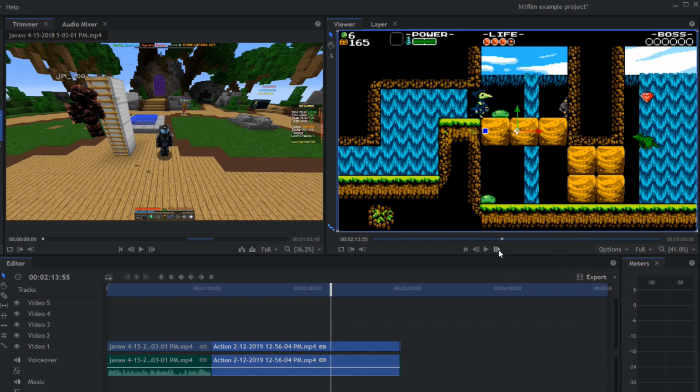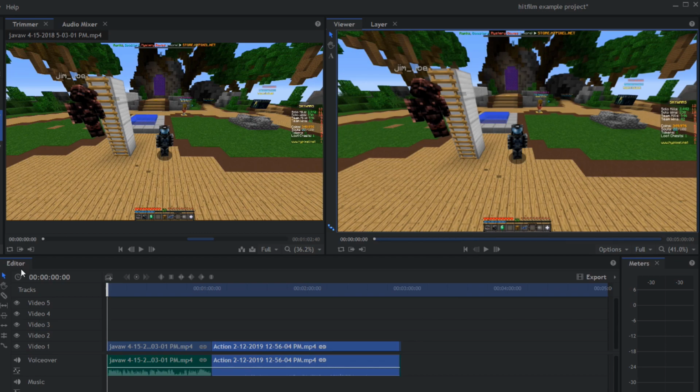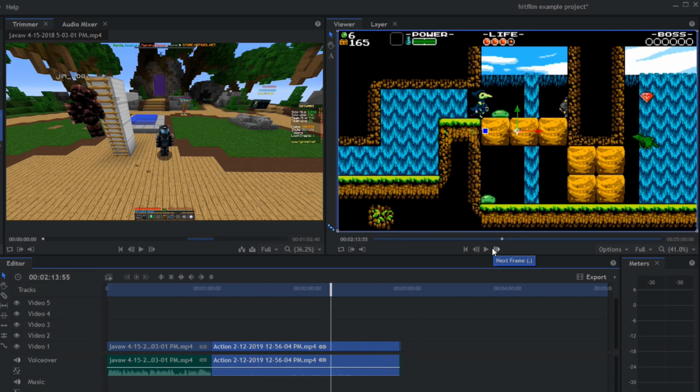Then if we come over here, we have next frame, play, previous frame, and move to start. So this is the same sort of stuff we had with the trimmer. Home moves it to the start of the video. Bam, like that. Period will go to the next frame, comma will go to the previous frame, and space will just press play or pause.